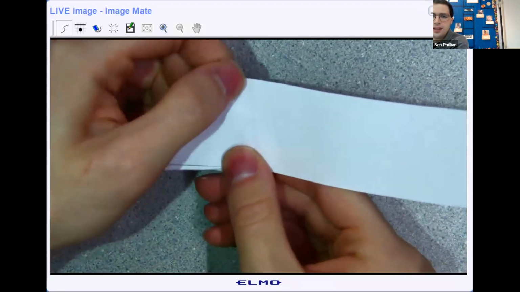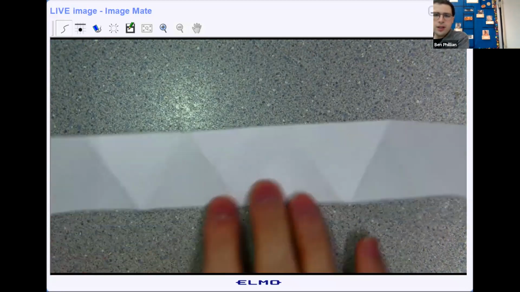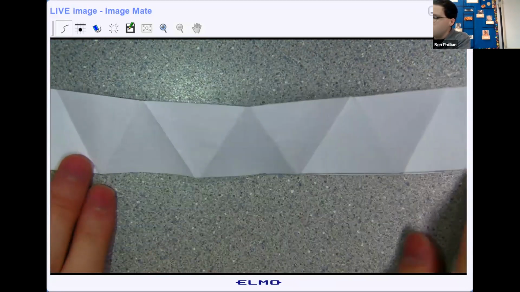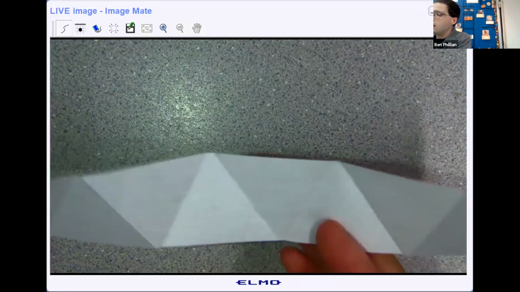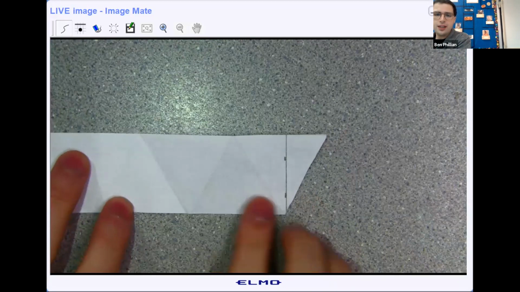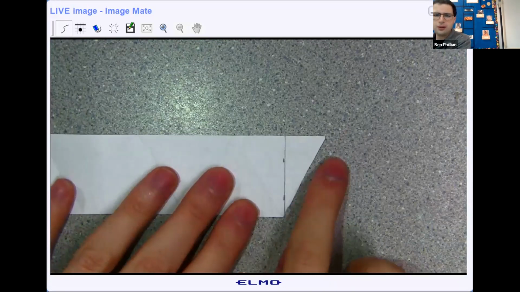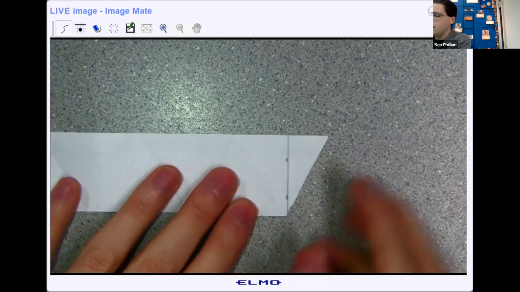Okay, and this might take some practice, but if you find yourself making too big of a triangle, you might have to start over. But I've already gone ahead and I've made my folds myself. So here's that initial line we drew. We cut off that extra sheet there.